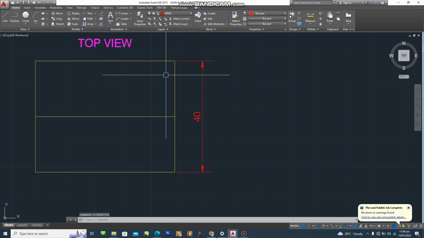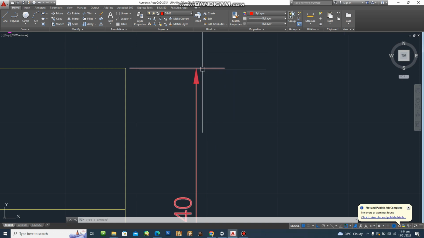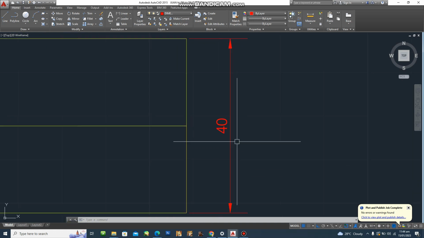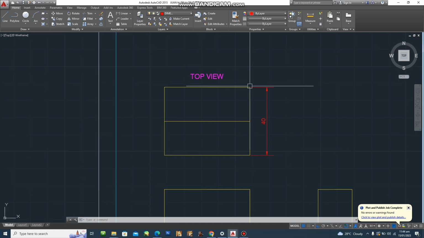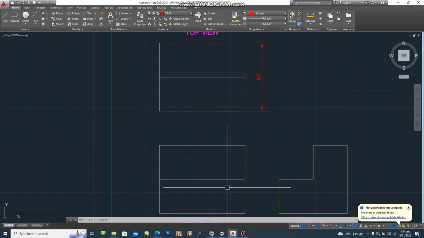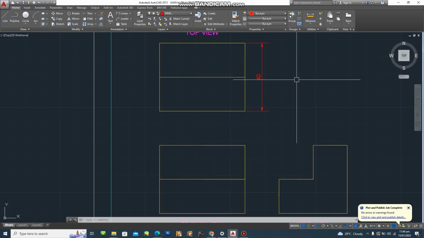Okay, as you can see, our extend beyond dimension line went down a little, and there was a change in our text style. Okay, there's no need for you to adjust anything on this one, so probably we can go on with the other dimensions. Let us check our template. For this one, it has the detail height. Okay, so type DLI.